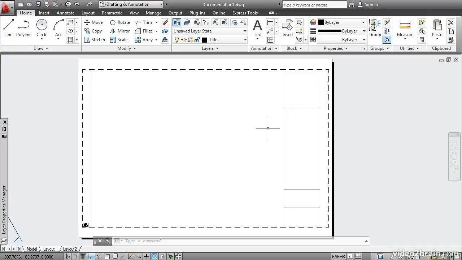So in this lesson, you learned how to use the Page Setup command to choose the plotter driver, paper size, and plot style table options. In addition, you drew a title block in the layout.